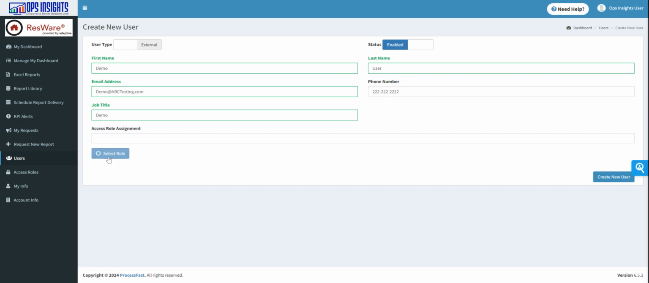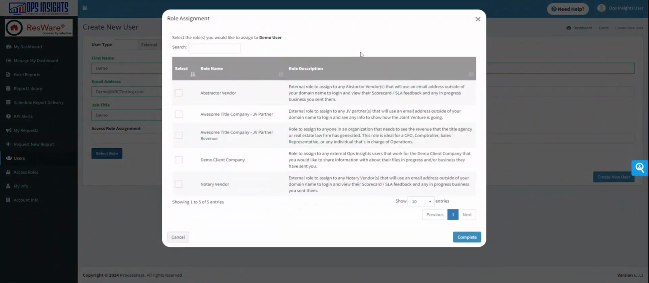It's also important to point out that when we select a role to assign to this external user, we're just going to see any external roles. So if you don't have external roles in your account, or if you're creating a role for this user, you'll need to make sure that role is an external role. So we'll just go with demo client company here. You can select one or many here.